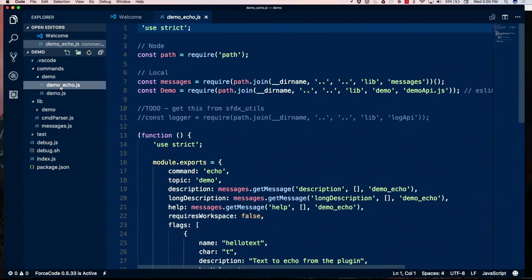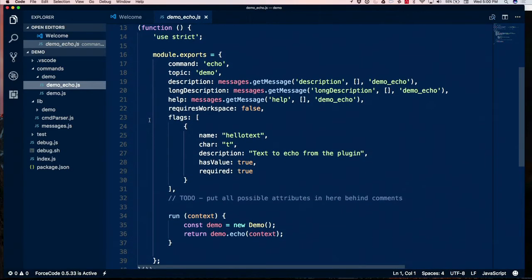For the command definition, it gets a little bit more complicated, but it's not too bad. So this fully defines my command to the engine so that the engine has enough information on being able to execute it and some configuration elements. So I include the command itself and then the topic, some description stuff and help messages. And you can see I'm using my messages.js that we'll look at in a minute. And then whether or not my command requires a workspace. So some commands are dependent on being executed in a project workspace for DX, and some don't require that.